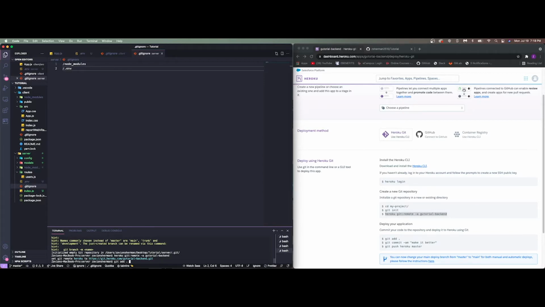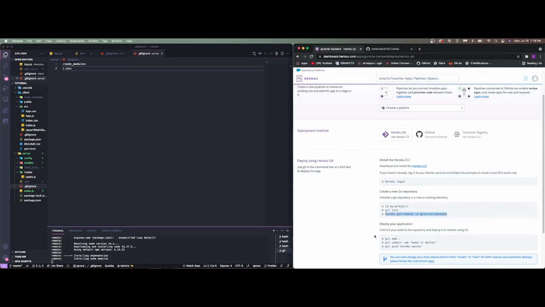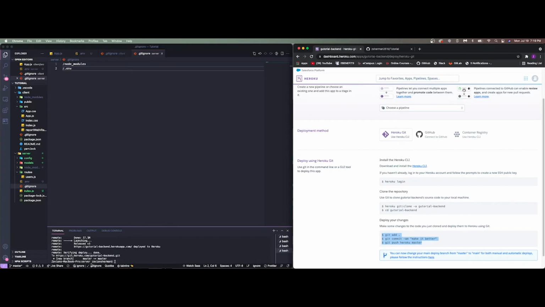Now we can do git add all, then git commit -am and you do first commit, and git push heroku master. So anytime you want to make changes to your server and you want these changes to deploy, you would have to go through this basic git routine here: git add all, git commit, and git push. So it deploys to Heroku, which deploys to your hosted environment. Okay, so here's our backend URL right here.